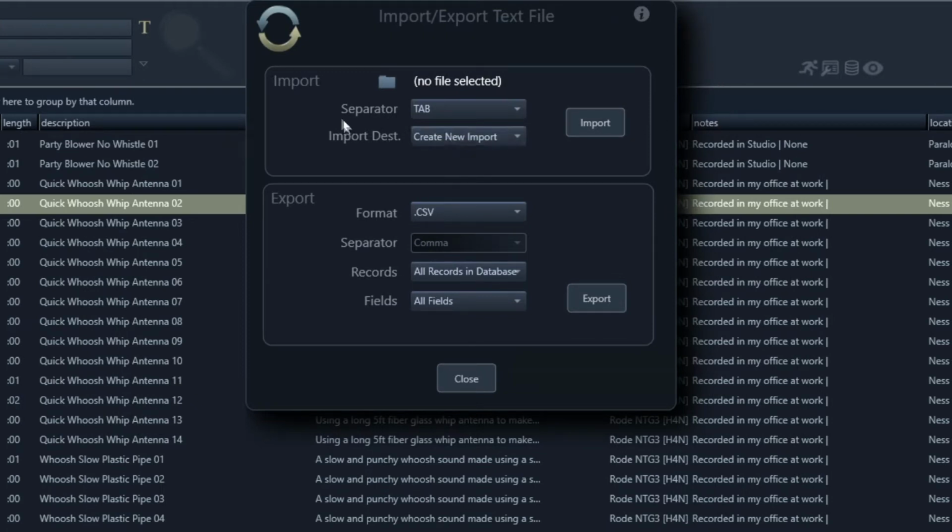Here we have the import section at the top and the export section at the bottom. So what we're going to do is look at importing an unsupported text file, and then we'll have a look at importing a rival text file that is recognized automatically. So for this example, I'm going to import an old Boom library.